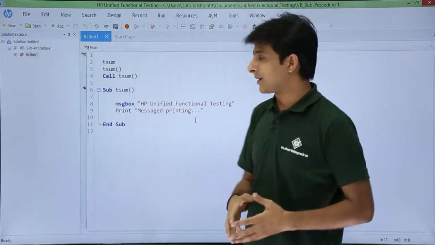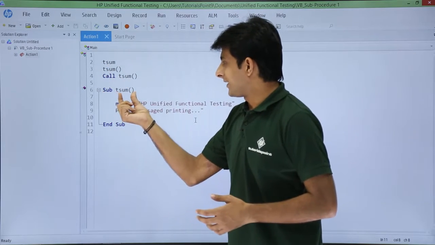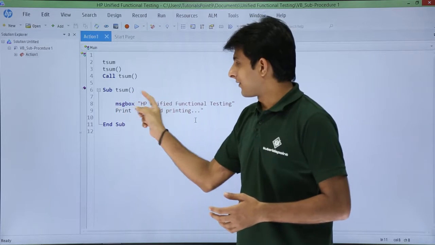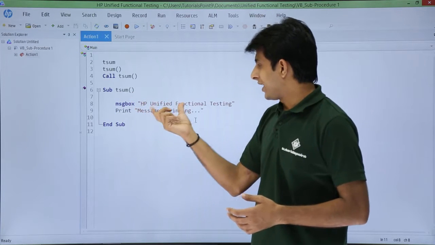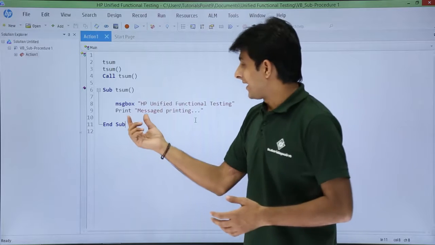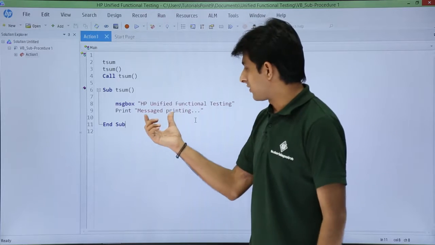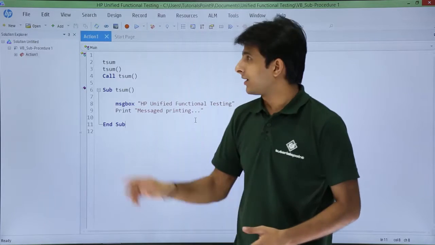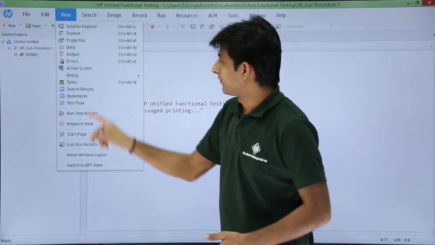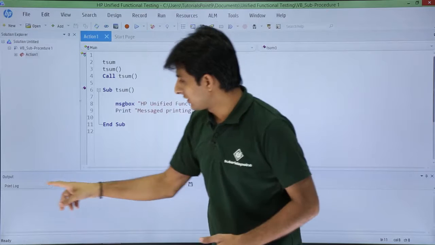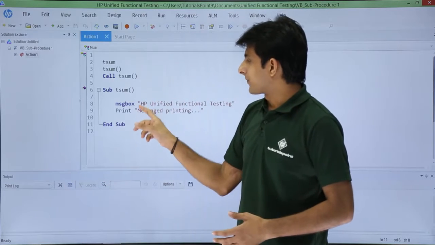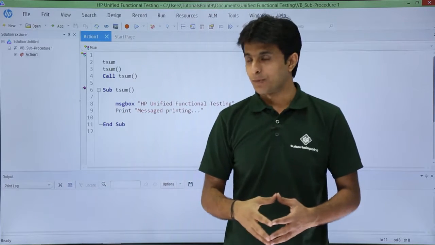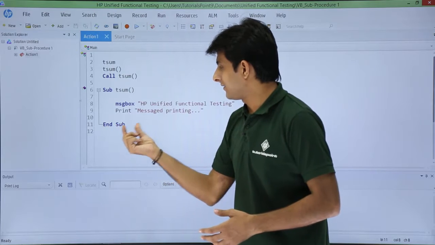Let's see the declaration part first. Sub t sum, that's the sub-procedure name, and I've written a message box with the text HP Unified Functional Testing, and I'm trying to print some message, that is "message printing". This print will print a message in the output pane. If you want the output pane, you can go to View and click on Output, and you see the output pane given here. This is what I've written in the sub procedure, and I've ended it with End Sub.